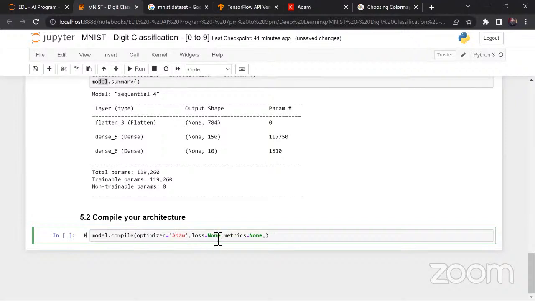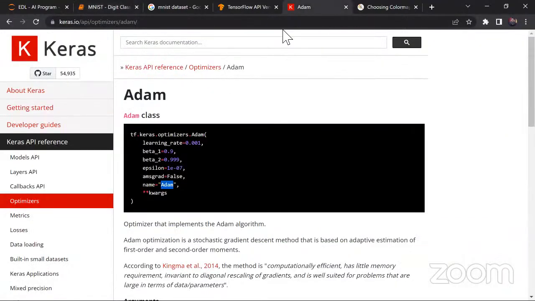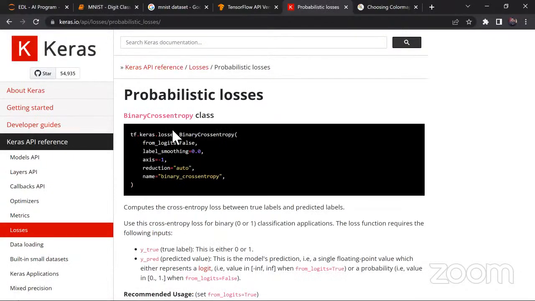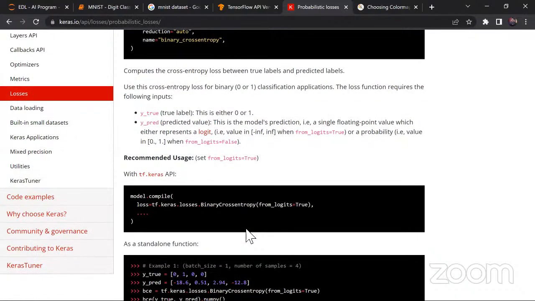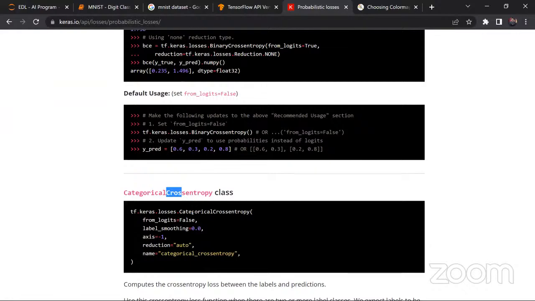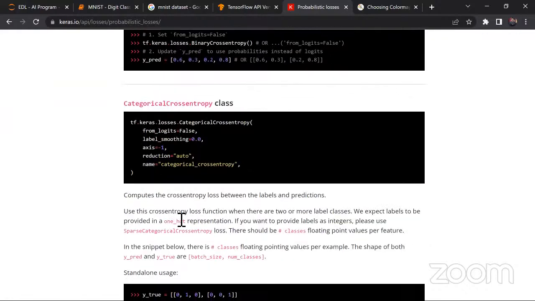And which loss function do we want? It is a classification problem statement. Let me come back to losses and probabilistic losses. We have to choose probabilistic losses for a classification problem statement. Is it a binary problem? No. Are we choosing between 0 or 1? No. We are choosing between 0 to 9, multi-class classification. So in that case, can I use categorical cross entropy? It uses cross entropy loss when there are 2 or more label classes. Yes, we have it. We expect labels to be provided in one hot encoded representation.